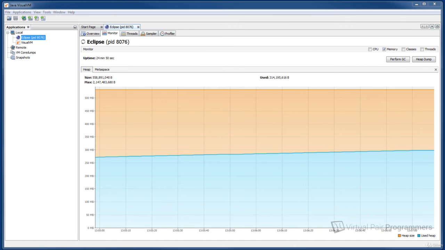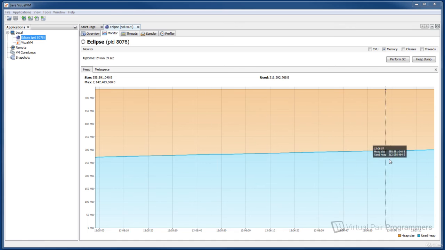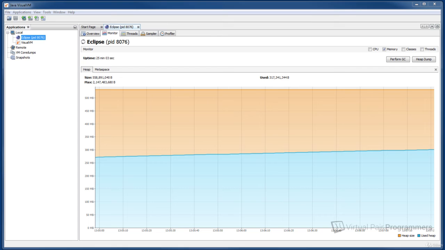Now Eclipse, even though I'm not doing anything with Eclipse, must be doing something in the background because it's using more and more heap space over time. This slow upward gradient is telling us that more and more heap space is being consumed. And if we see that drop, then that tells us that there's been a garbage collection and it's been released. I'm going to leave this to run for a little while off camera and then press resume in a moment or two.